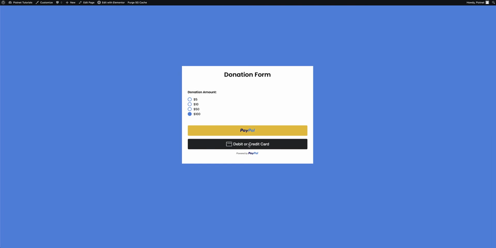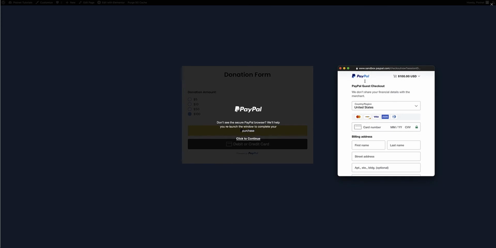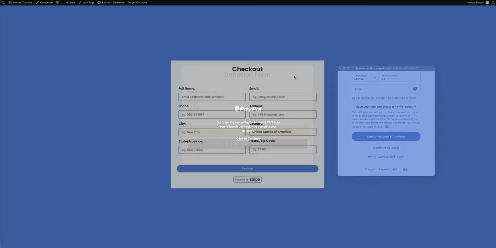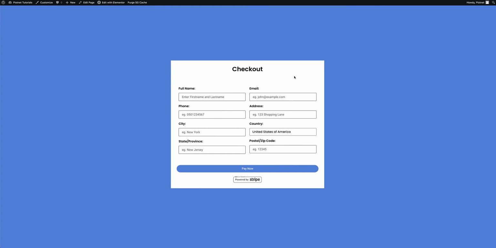So if I click on the debit or credit card option, again, it'll redirect you to the gateway, where you now have the option to specify all of the details: card information, country, billing information, shipping information, phone number, etc. It gives you the option to create an account and continue, or you can continue as guest and simply check out that way.